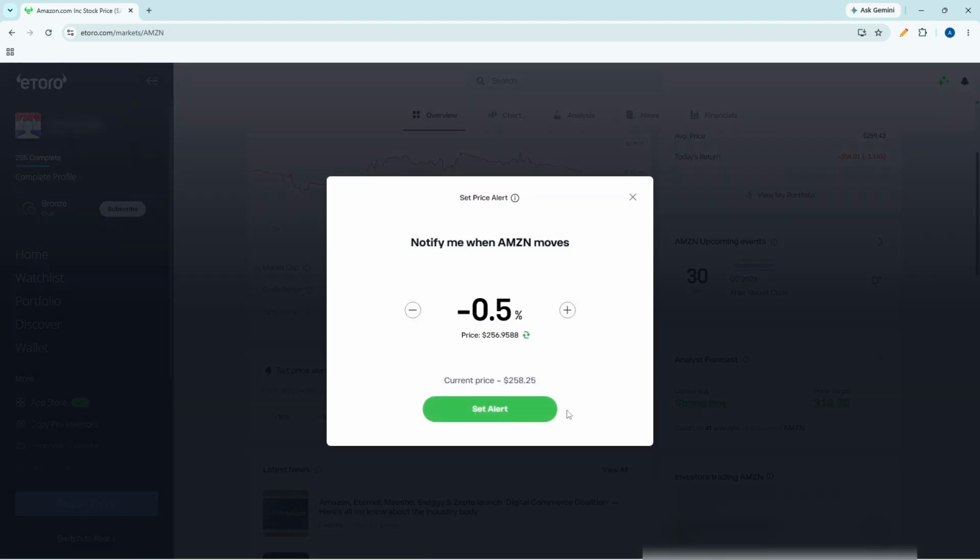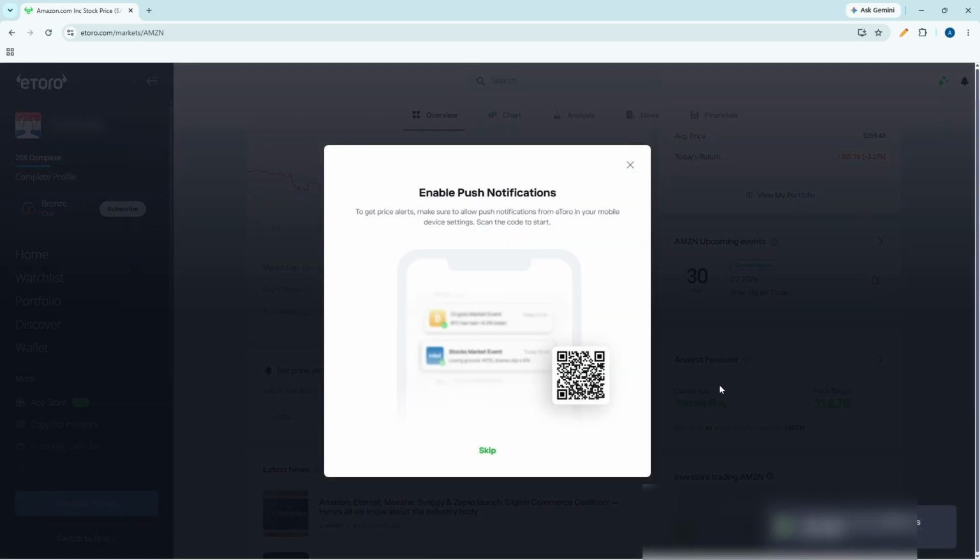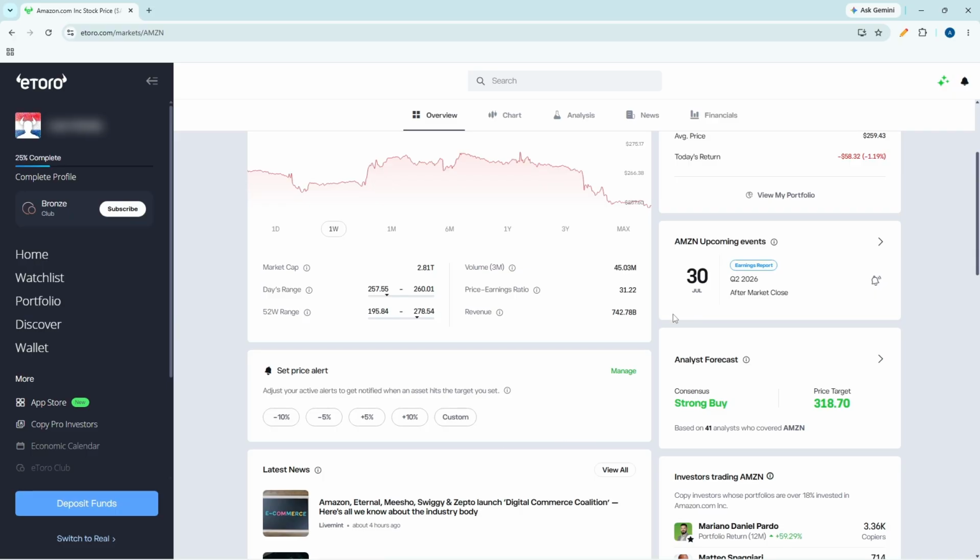If you want more control, you can also set a custom alert. Just click Custom and enter your own target price. This is especially useful if you already have a specific price level in mind based on your strategy or personal preference. Once your alert level is selected, save the alert to confirm it. Make sure everything looks correct before finalizing it, especially if you entered a custom price manually. After that, you're all set.